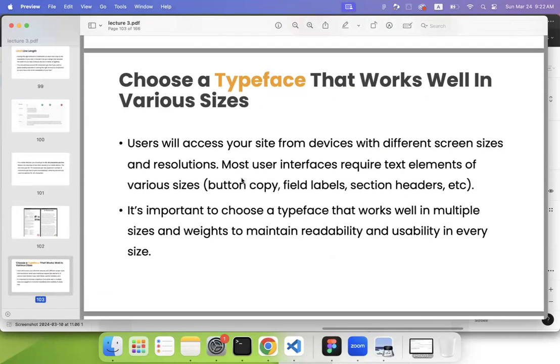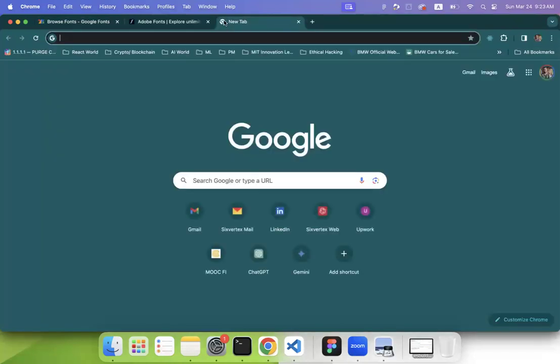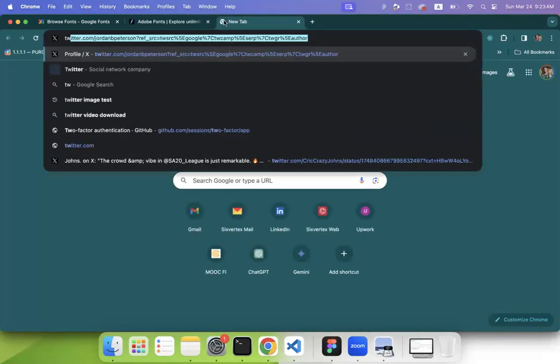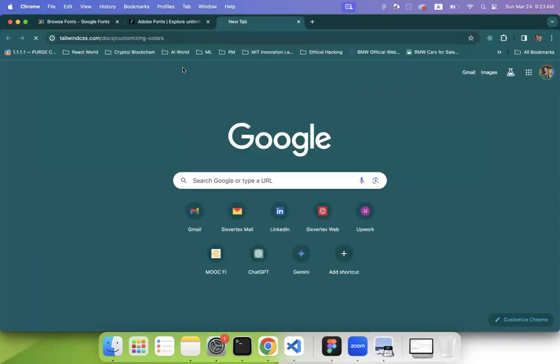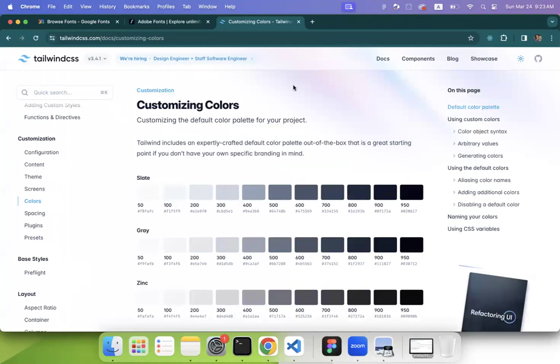All right. Choose a typeface that works well in various sizes. Users will access your site from devices with different screen sizes and resolution. Most user interfaces require text elements of various sizes: button copy, fields, labels, section headers, etc. So actually 80% of web traffic nowadays is coming from mobile devices. So that is why designers are doing mobile first design.